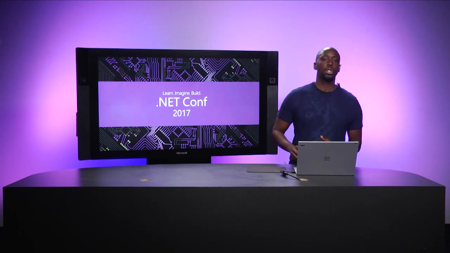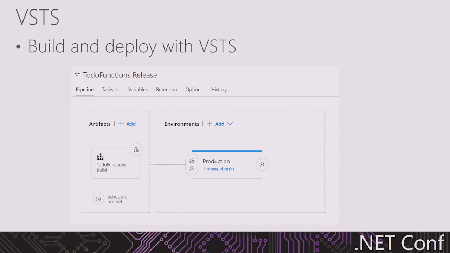There we go. So we've seen how we could build, test, and do all of this work locally with our Azure functions. But we need a little bit more than that, right? I need to be able to deploy this too. I want to be able to run a CI/CD pipeline, right? And we can easily do this with VSTS. I'm going to show you how we did that really quickly.